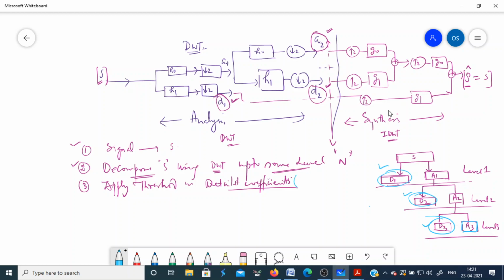Okay, so after you decompose the signal into different levels, you apply some threshold on the detailed coefficients starting from level 1 to level n. That is, you apply a threshold here, you apply a threshold here, you apply a threshold here. So applying a threshold means you set some value, and if the coefficient is below that value, it is simply set to 0. Okay, that is hard threshold. There is another way, called the soft threshold also.